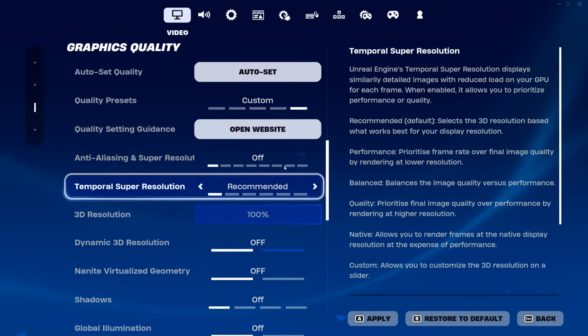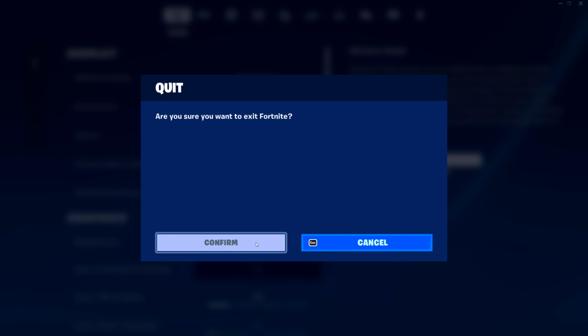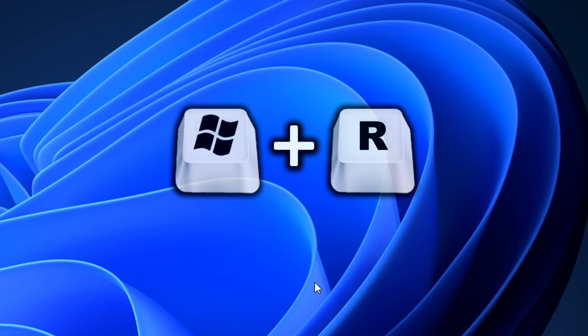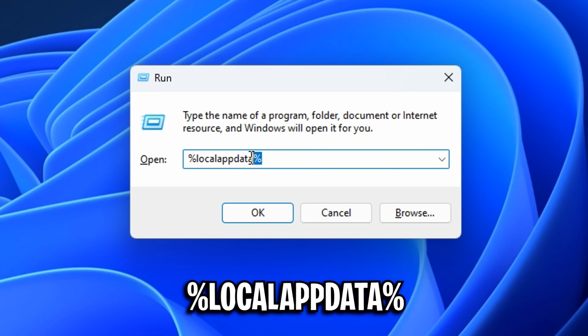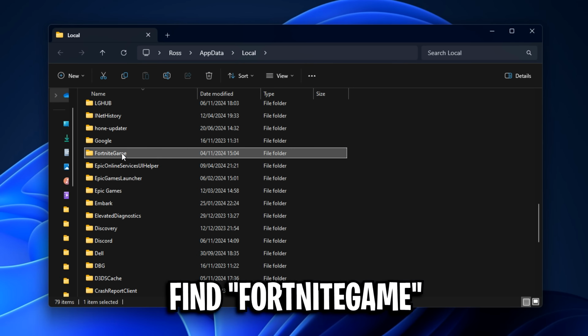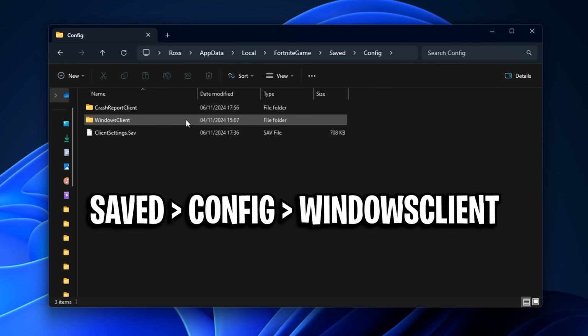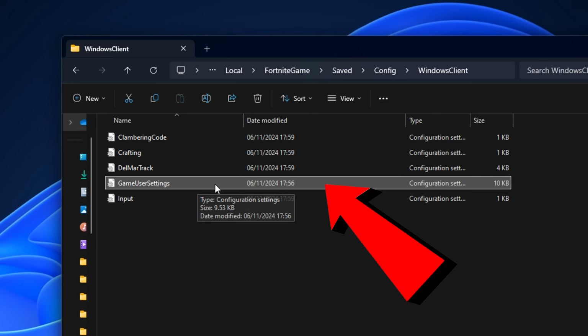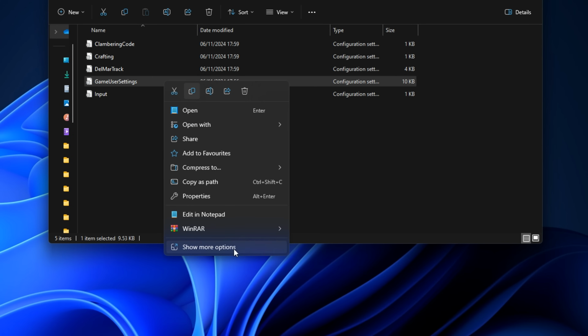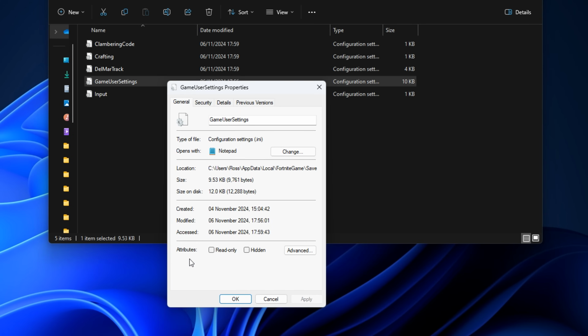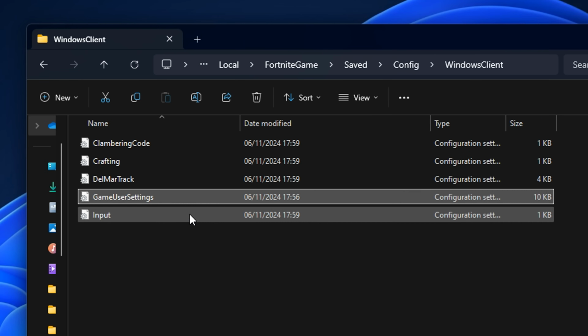But once you've optimized all those settings there, if you simply close down the game, from there you can press the Win plus R key again and head into local. From there you should find the Fortnite game folder, go into saved, go into config, go into Windows client, and there you have your game user settings file. Now before you do enter this, you want to ensure that read-only is unchecked in its properties, and once you've done that you can enter it.